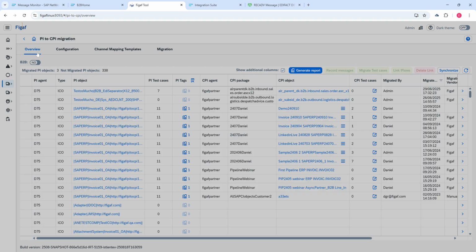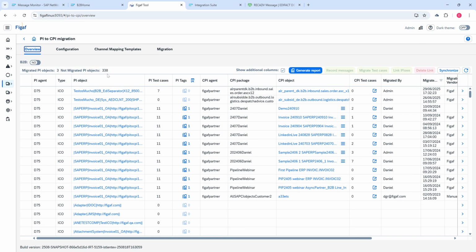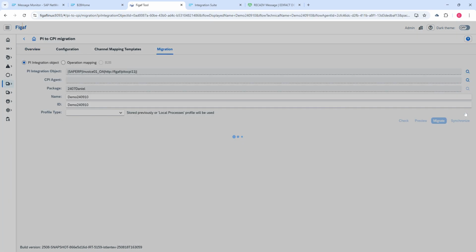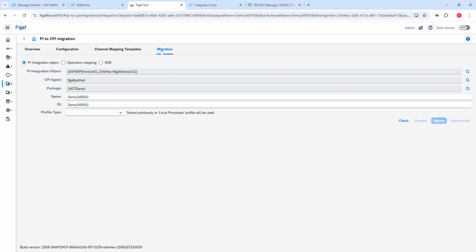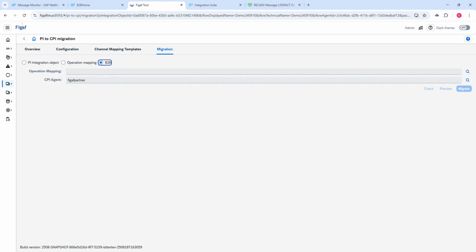So that means now that when you go over to your PI to CPI overview, you will see, as normal, all your ICOs. So here's all your ICOs, all your receiver determinations listed. And there you can go into that and say, okay, I want to start the migration process here, for example, and in the migration menu you then have everything populated and say, let's start migrating this specific ICO. And you can also pick an operation mapping and say, I just want to migrate an operation mapping, no fancy B2B stuff, just a simple iFlow that's doing the same mapping as it used to do. And then we have the B2B option, which opens up a different kind of settings.